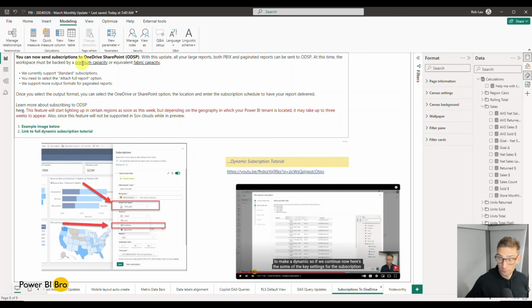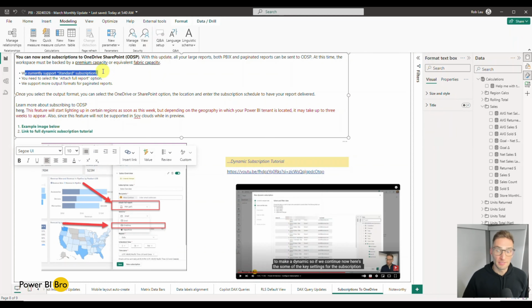There are a couple of key things. You need to have the workspace in a premium capacity or fabric capacity. And it's not available for dynamic yet, but that will come. So you can pump out a bunch of files to a spot, but it's going to be standard. What you'll need to do is go to attach full report, pick the version that you want, and then the outputs. You can then select send it to OneDrive.